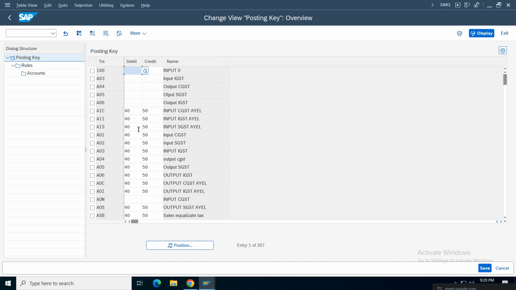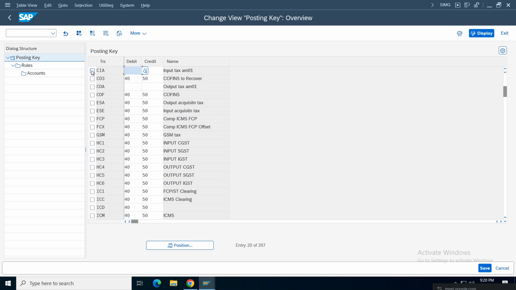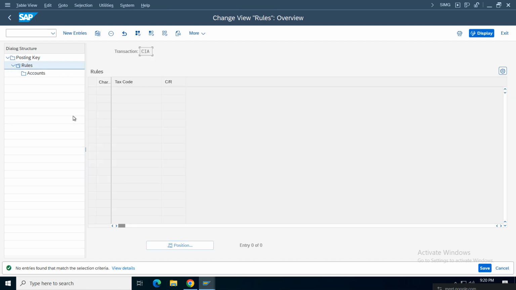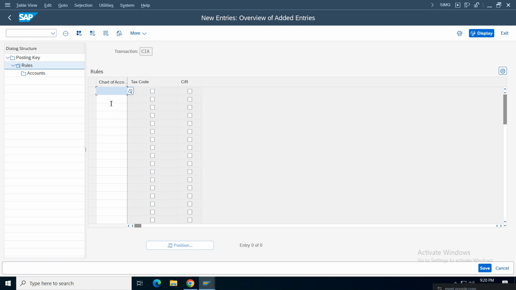Just now we created the keys, right? So for the transaction, CIA, which is the input tax we created for the central, see, AM01. So 40 debit key, 50 debit key. Press enter once. Select your relevant one, click on rules. What is your chart of accounts? COA. Okay, this is your country region code. Click on accounts.